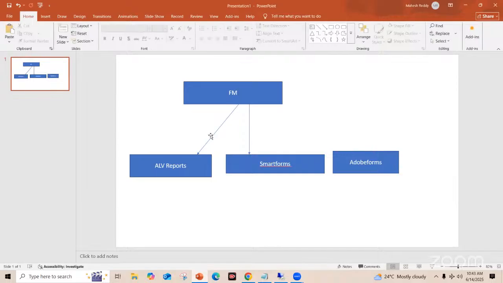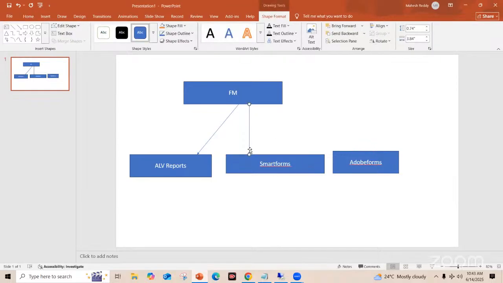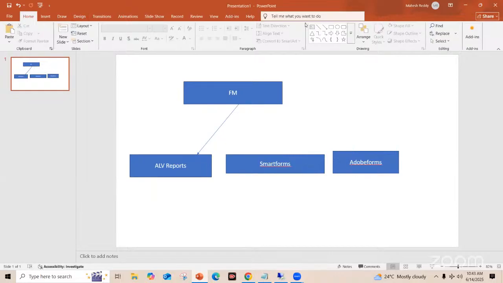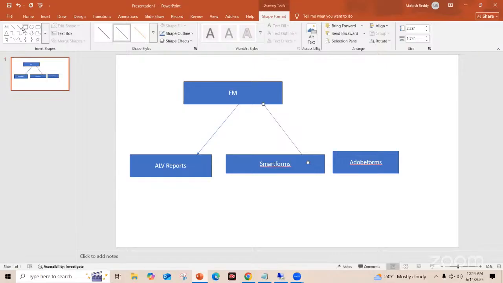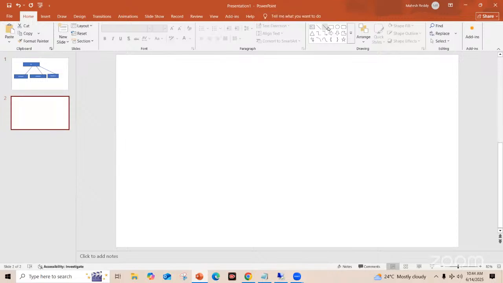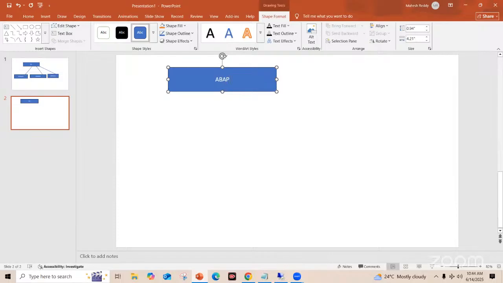So we use the ALV reports here. Smart forms will generate the function module here, and Adobe forms will generate the function module here. Okay, so let's go to ALV reports. What could be the purpose of ALV reports? ABAP List Viewer, ALV means. What could be the purpose of this one?